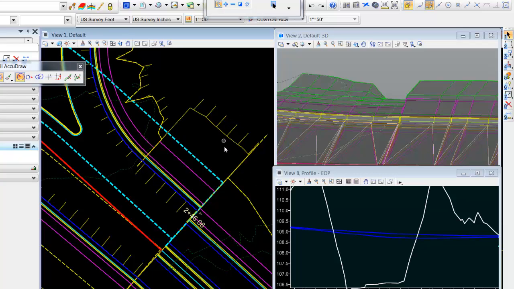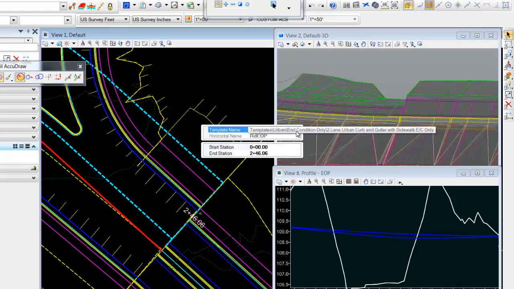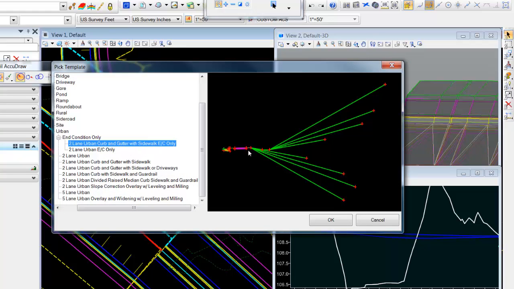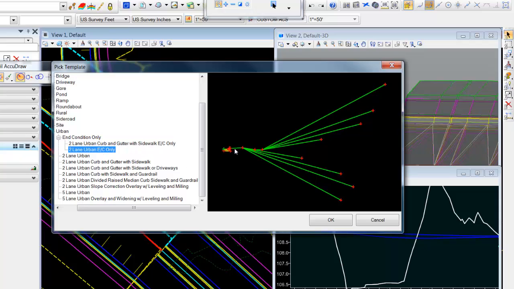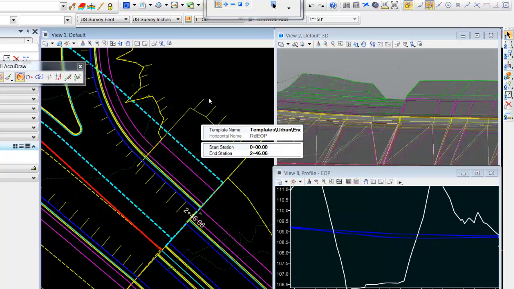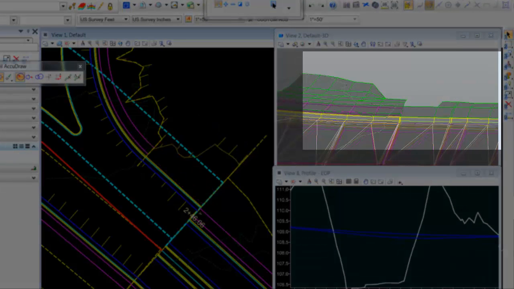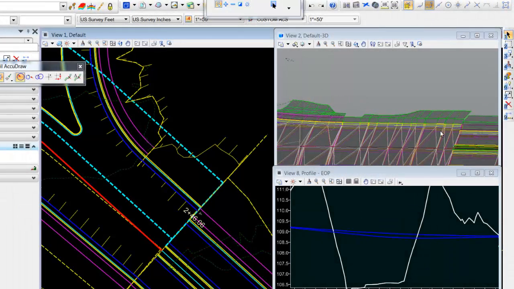Now another function, so we can edit any part of those templates in place. Some other things we can do, and let's grab the template again, so we can change it all together. So let's come in here, and maybe we don't want a sidewalk and what we want is just the curb and gutter and the end condition only. So we'll select that. And we see the update. We now remove the sidewalk from the edge of our pavement.